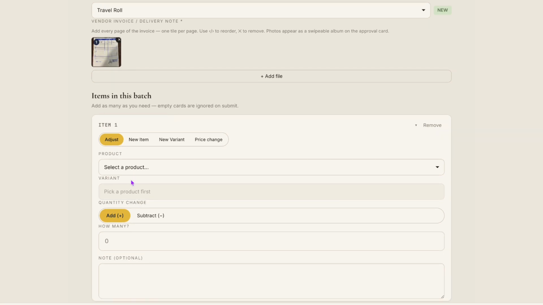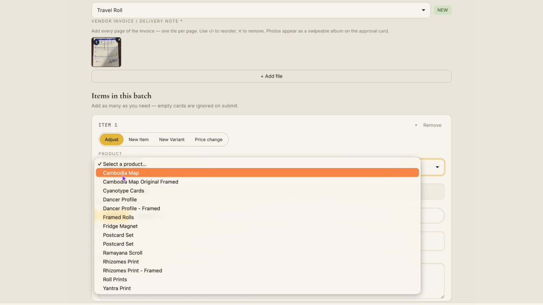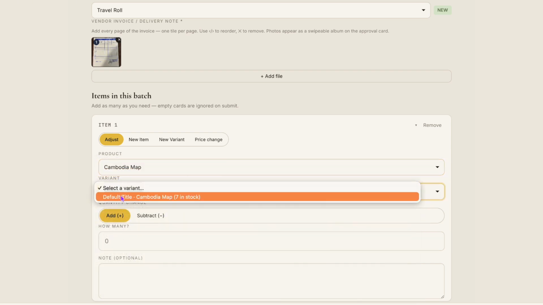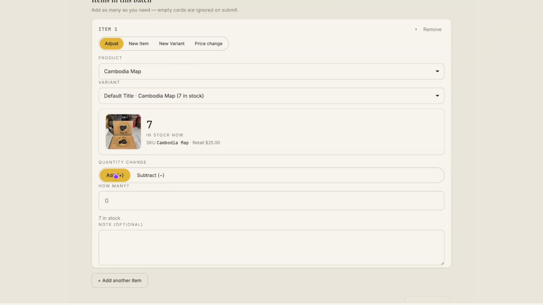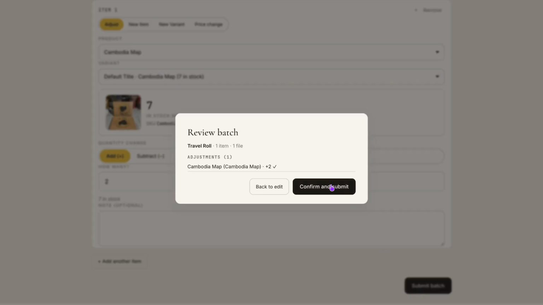So we'll select the product that we're talking about. In this case, all the products here belong to this maker, and we'll go to Cambodia map. In Cambodia map, we select the variant. If there's no variant, it'll just show you the default. And here we can then see the image and add or subtract depending upon what we're doing. So in this case, we'll add 2 and go ahead and submit it. Confirm and submit.